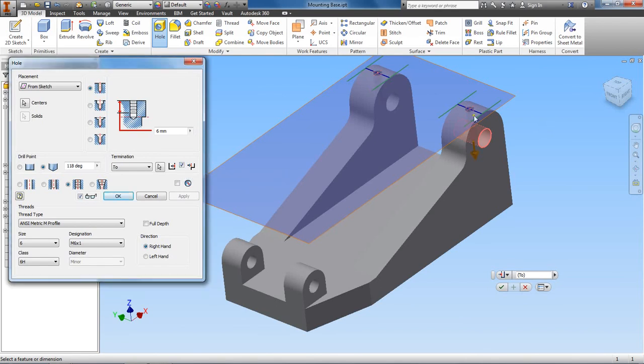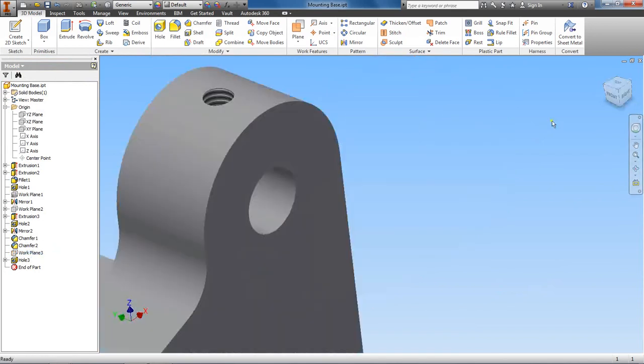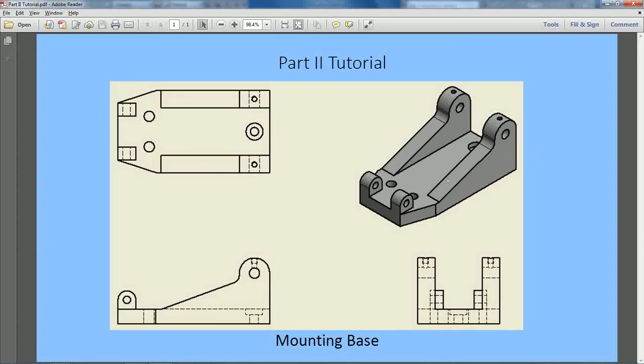Okay, so now you can see the preview without the check mark. See, it's not going to work right. So we check this, all right, and then everything is set correct. So green checkbox. And then let's turn off this work plane, or you can just go over here, right click, turn off visibility. And so there's the hole that we want, just like our part.